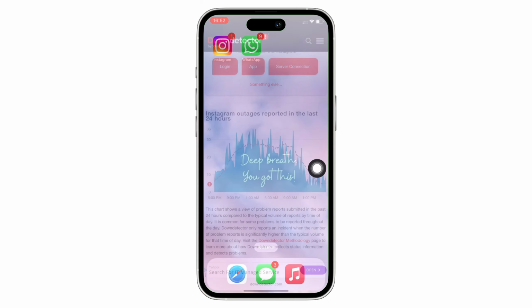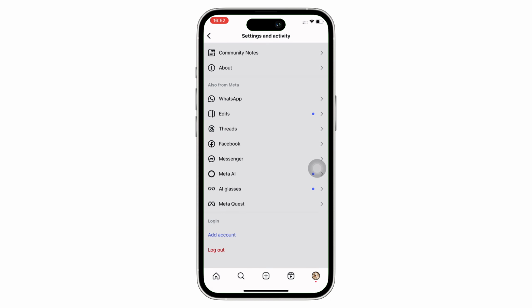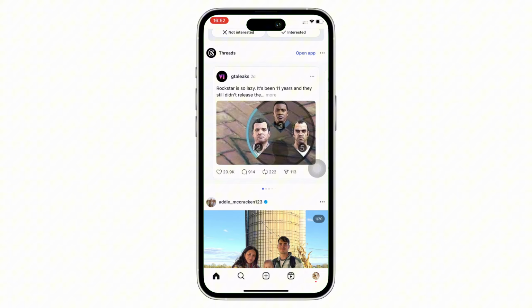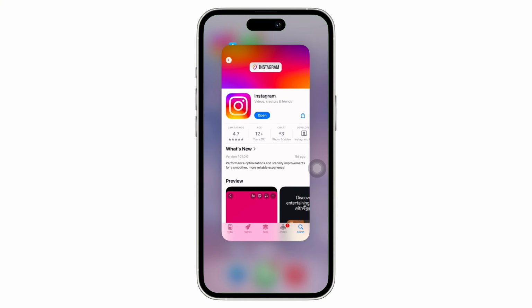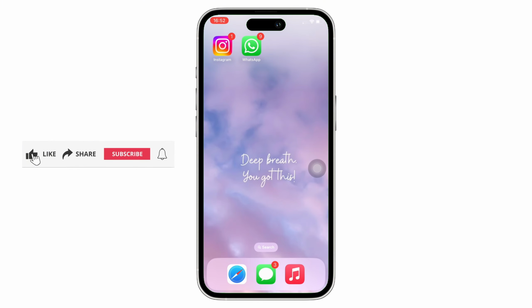Next, open Instagram and then swipe up on it in order to force quit the app along with all the apps running in the background. Further, restart your iPhone and then try again, as many login loops clear after a reboot.